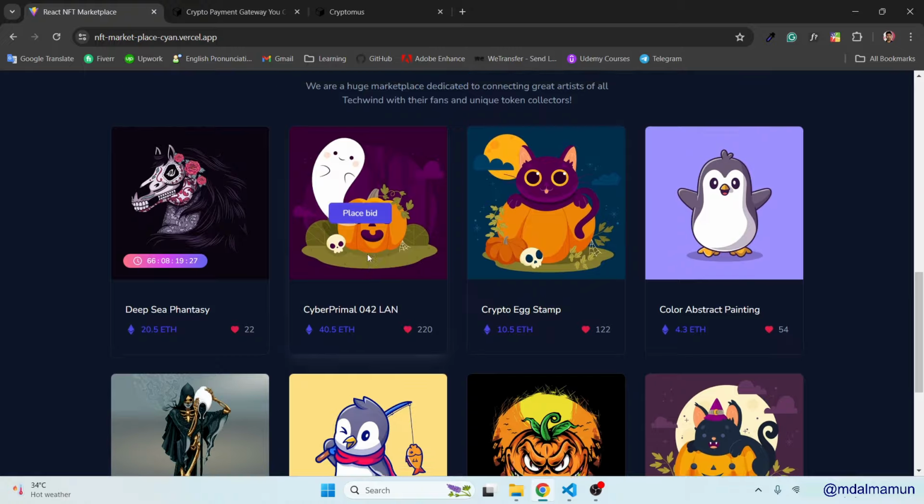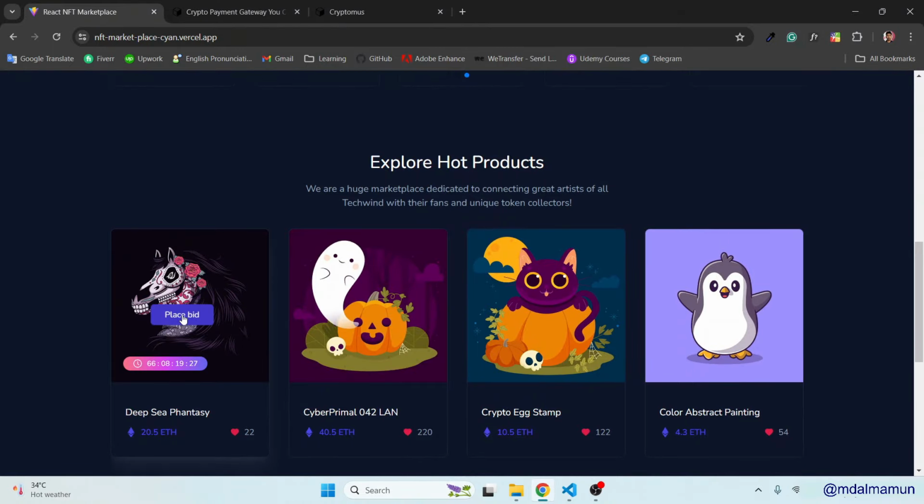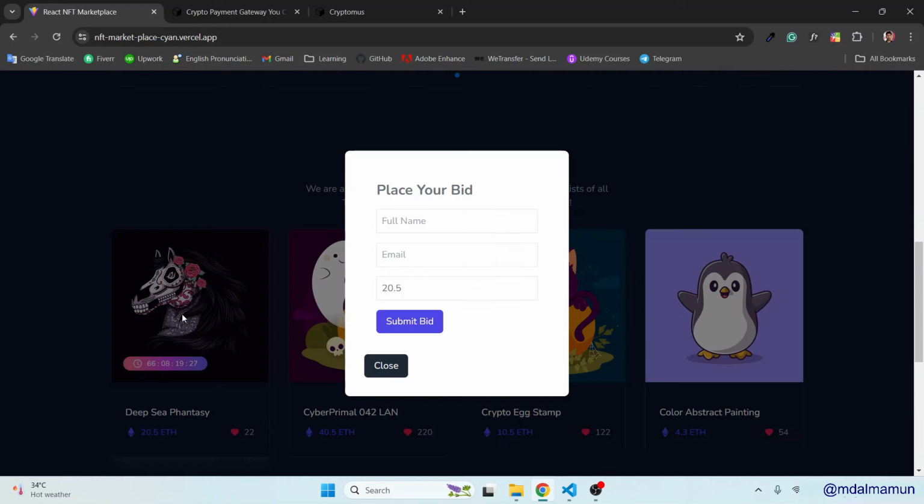If you want to place a bid, for example, if you want to buy this card or product, you can do it for digital products. Obviously you can do it for an e-commerce business, or if you have an NFT related platform, or if you would like to sell digital products or run a subscription based business, then this model will work for you. If you hit place bid, a pop-up will appear. Here you can put your full name, email, and the bid amount, then you can submit the bid, or if you don't like, you can just close it simply.